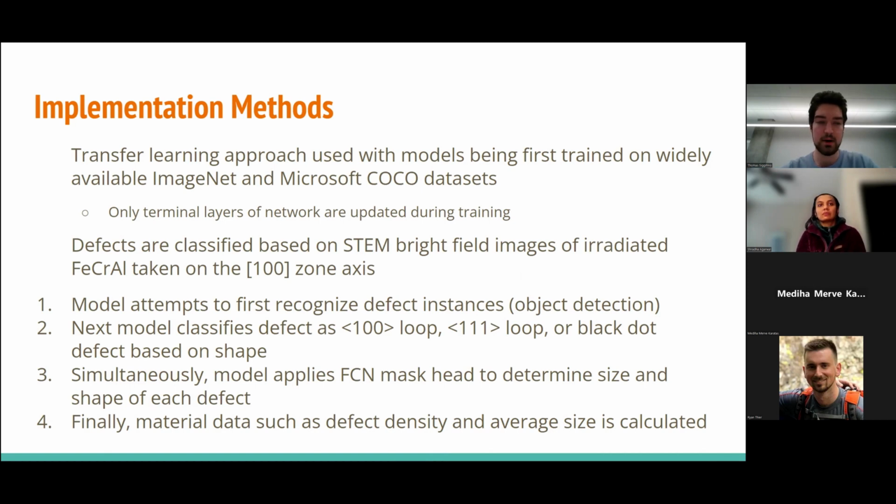So first, the model attempts to recognize instances of each defect versus the background. Again, that's the region proposal network coming into play. And then it applies that through the CNN layer, which classifies it as either a 100 loop, 111 loop, or a black dot, based just on its shape and size. After that, it applies this mask head to determine the size and shape of each defect by classifying each pixel in the image as either background, 100 loop, 111 loop, or black dot. And that allows you to finally extract some material data from the images, such as the defect density and size distribution and stuff like that.